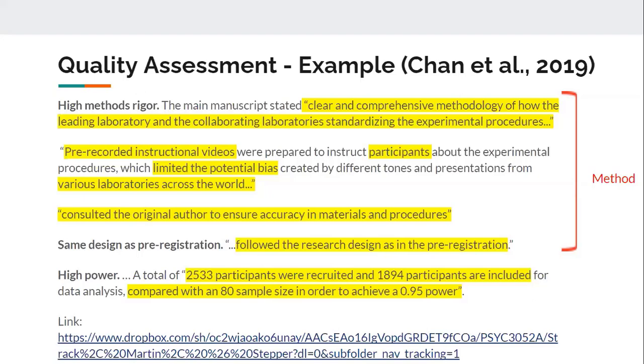The students also mentioned that the original author was contacted to enhance accuracy in materials and procedures. This is what we will do in our replication extension. We will contact them. We actually have, in fact, the contact emails of the original authors, and we'll get back from them later.